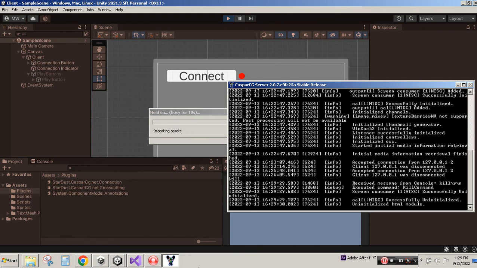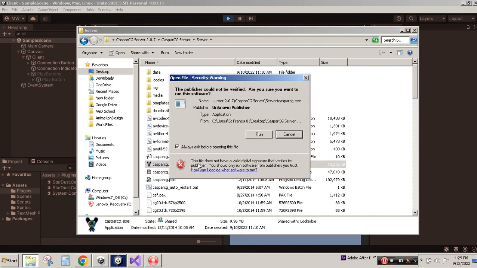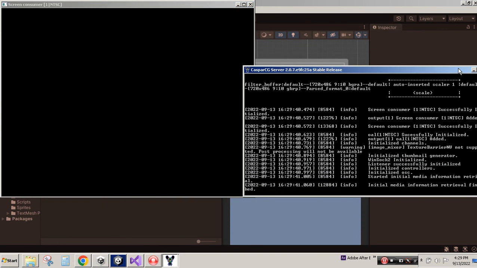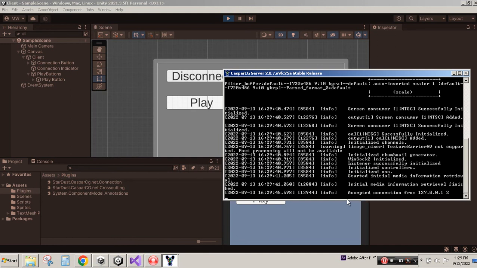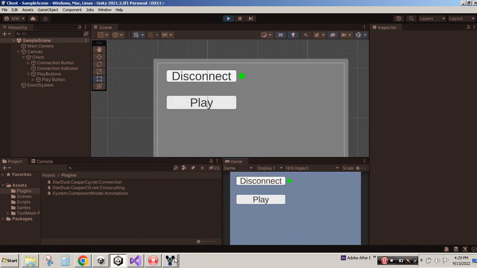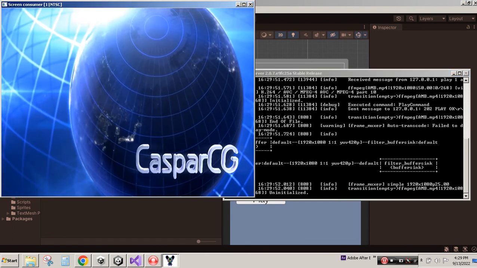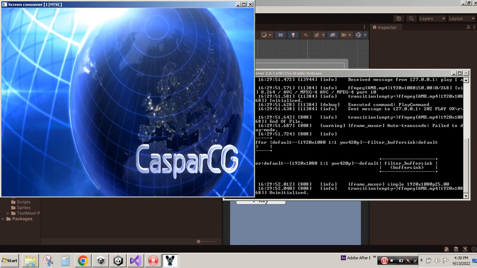Let's just start with a fresh interface and reopen Caspar. Okay, nice and new and fresh. Let's connect, and we should see that it has connected, accept connections, and let's hit play. And if I check here, I see something is playing there. If I pull this up, there is our AMB, and there you have it. We now have a connection from Unity to Caspar, and we can also send a message to play the file.